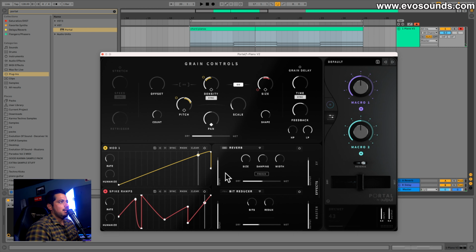Now, again, I like doing stuff like this because I use a lot of the effects in Portal and they're just too crazy, too hectic for me. I like stuff like this where it's slight and it's a little bit more flavorful.